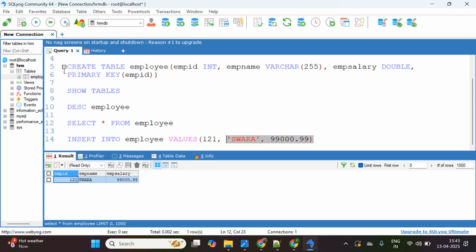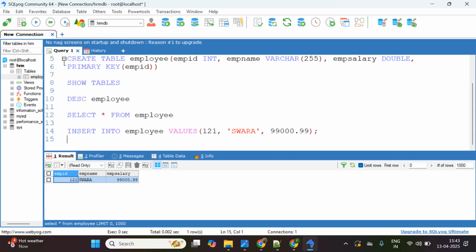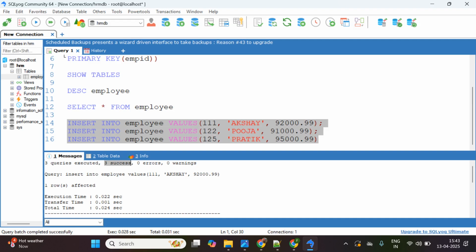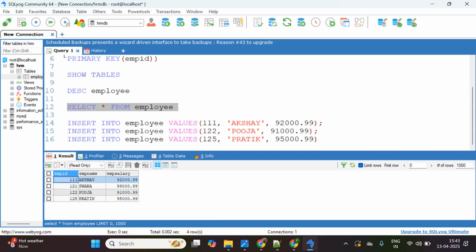Now, if you want to insert more than one record at a time, just separate them with commas. I am trying to insert three records here. The IDs I am giving are 111, 122, 125. The names I am passing are Akshay, Pooja, and the last one is Pratik. Then for each one we add different salaries. Now we will select all of those and simply execute. It gives us success for the three records, and with the previous record, it means there are four employee records available in the table. See on screen: 1, 2, 3, 4.